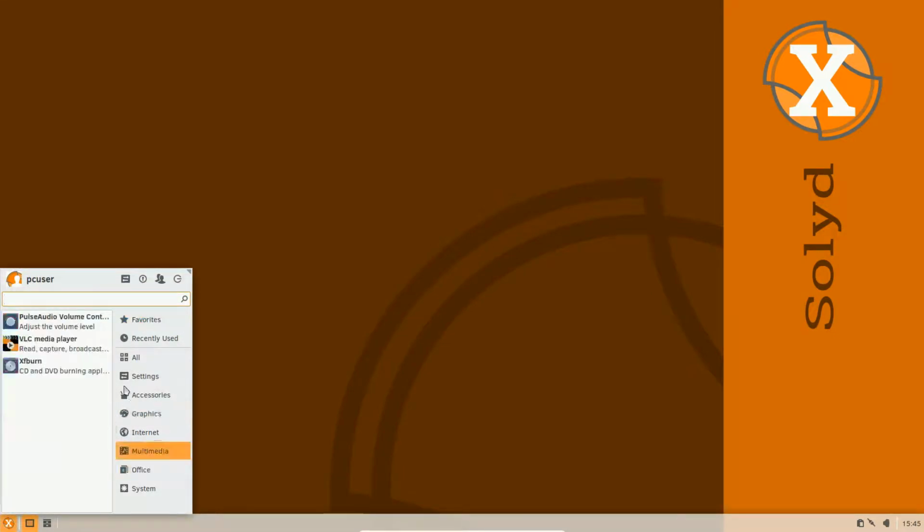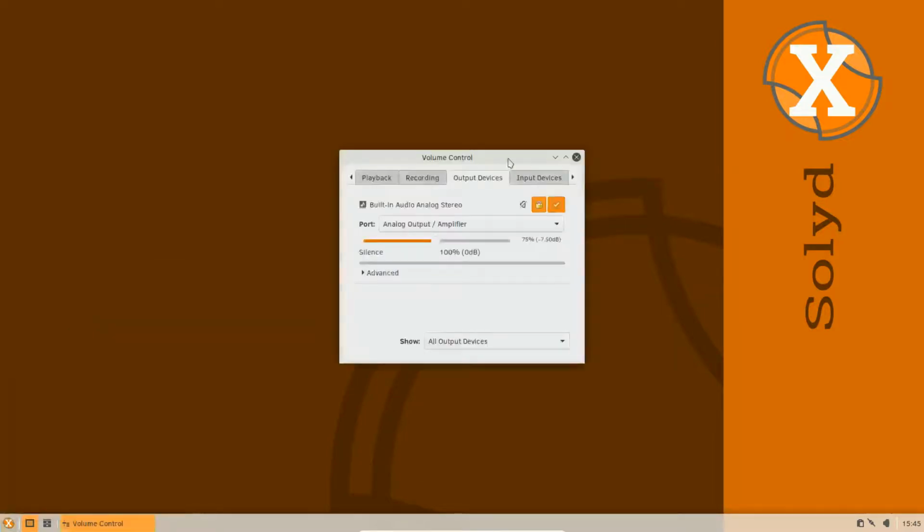In multimedia, we have PulseAudio volume control, VLC media player, and Xfburn. Of course, stuff can be added very easily, and you will be adding things to this most definitely. But I like how they included, for example, VLC media player, which is the Swiss Army knife of playing media. It's not perfect, but its inclusion is welcomed. And we have the volume control. Here we have right here, PulseAudio.